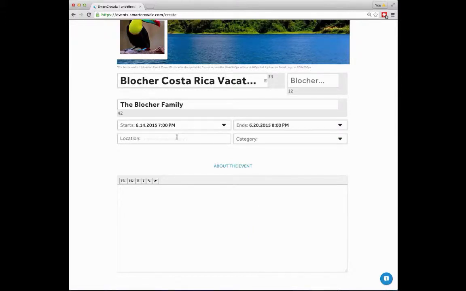With the location, we use Google Maps. So the way to enter your location is to type it right here in this field, click out of the field here on the page, then wait for a few seconds to let Google Maps interpret the address. Like that. For the category, remember that users can search SmartCrowdz for your event by its category. So just pick one that's appropriate that you want. In this case, vacation.